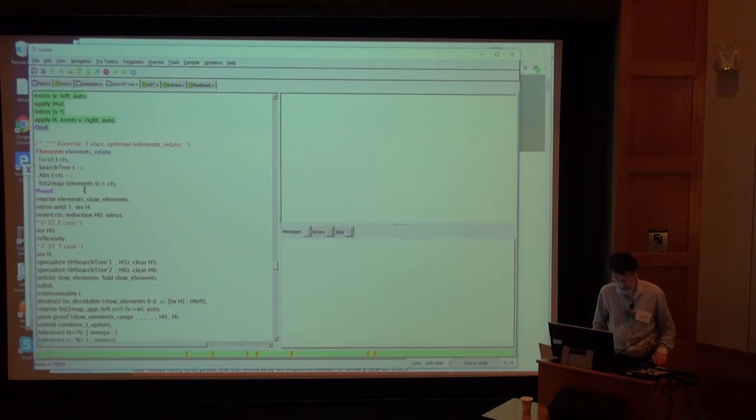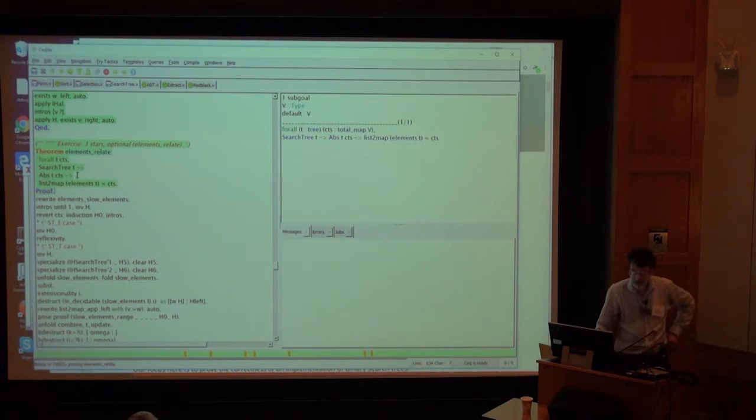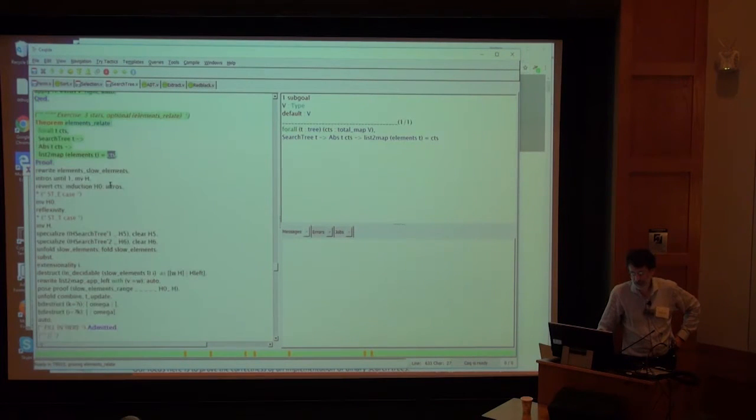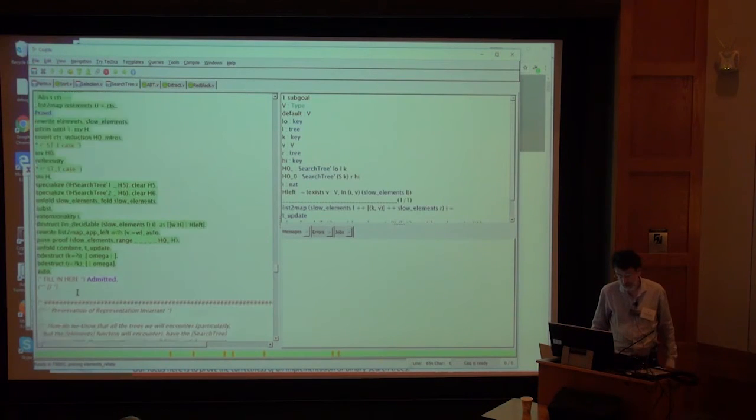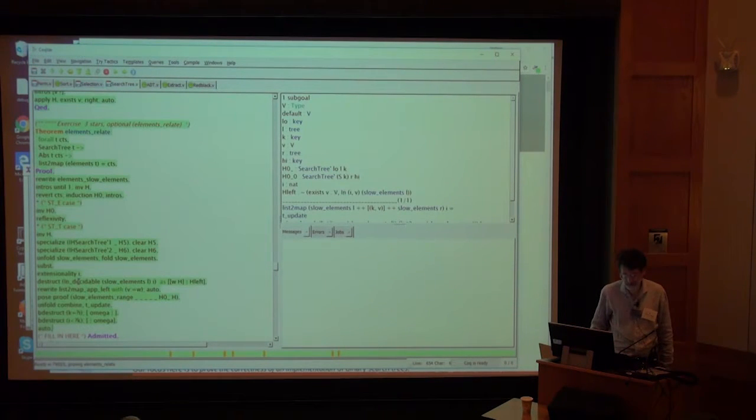Okay, so we can prove elements relate. This says, if T is a search tree, if T abstracts to contents, then if we take the elements of T and turn that into a total map, we get exactly the same map as contents. And here's the beginning of the proof, and then the rest of it is the homework for you.